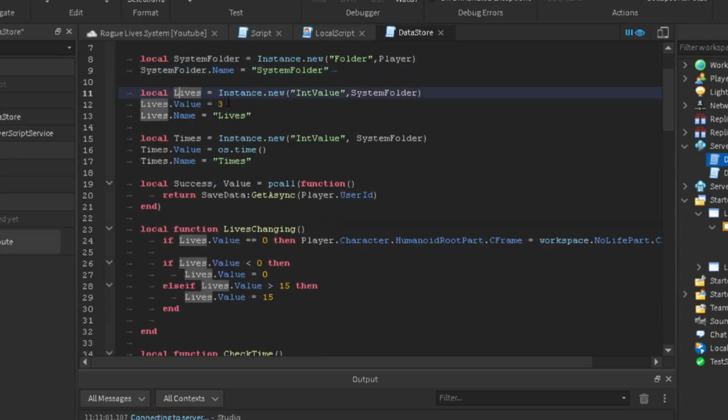Then we're going to make our lives, with an IntValue. We're going to parent it to the system folder, and then make it equal to 3. So when the player joins the game, they have 3 lives. We're going to name it lives so we know what it is. We're going to have local times equals Instance.new with an IntValue, and we're going to parent it to our system folder. And we're going to make times.Value equal to os.time.